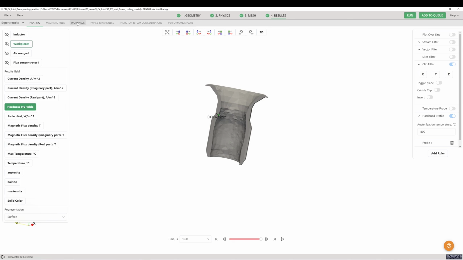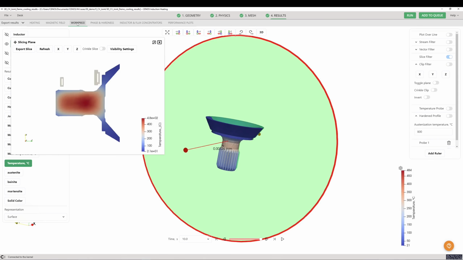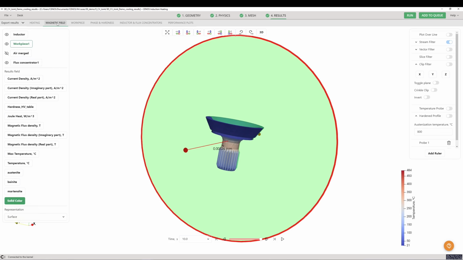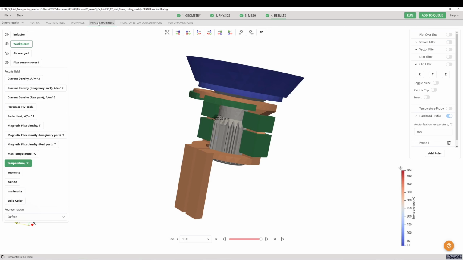Next, you can see that there are multiple tabs for the results. Each of the tabs has some specific filters already enabled to ease the review of the results. In the Workpiece tab, you can see all of the filters I already used in the Heating tab for the workpiece. However, you can see that they have been automatically enabled. In the Magnetic Field tab, you can see the magnetic field enabled by default. In the Phase and Hardness tab, you can see the hardened profile enabled.